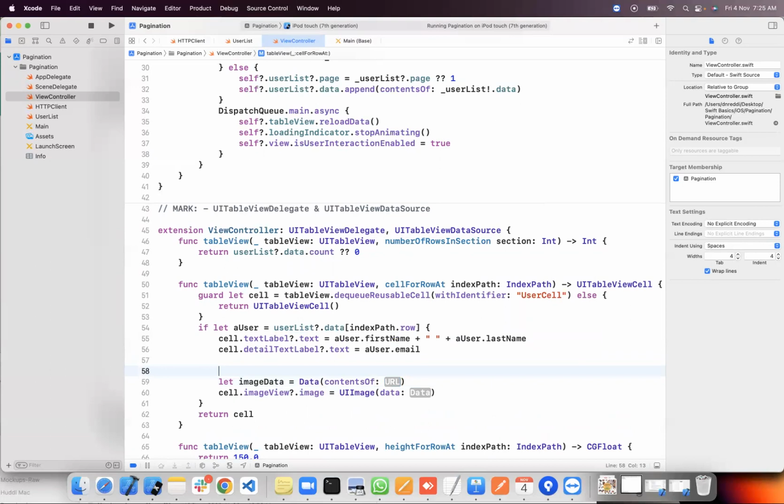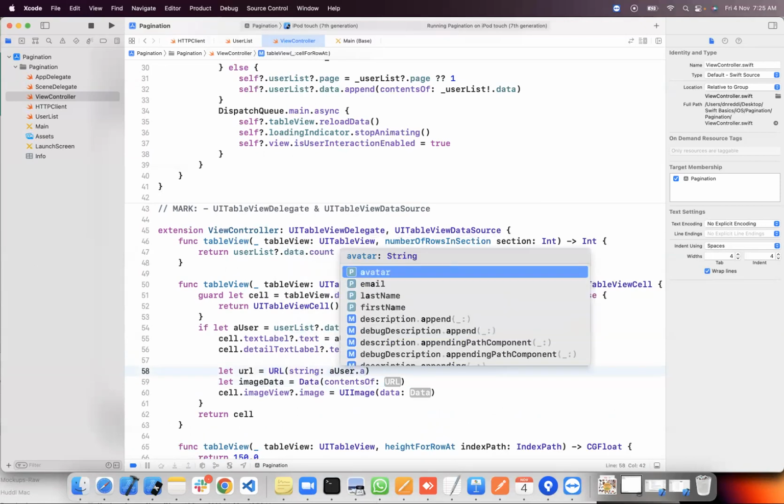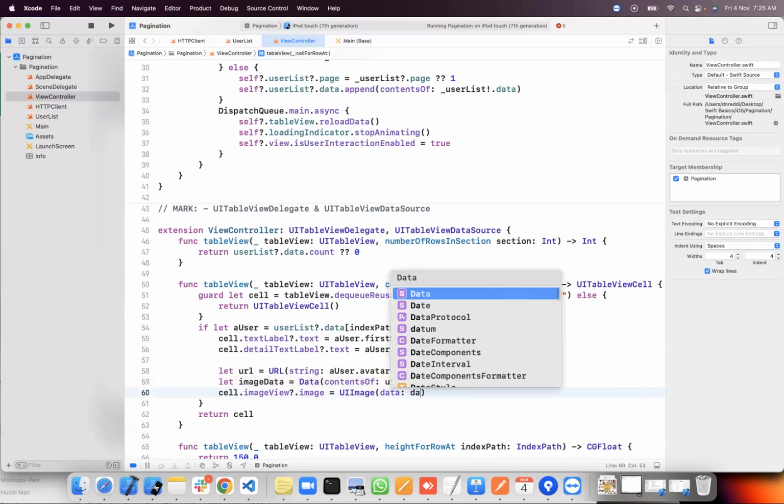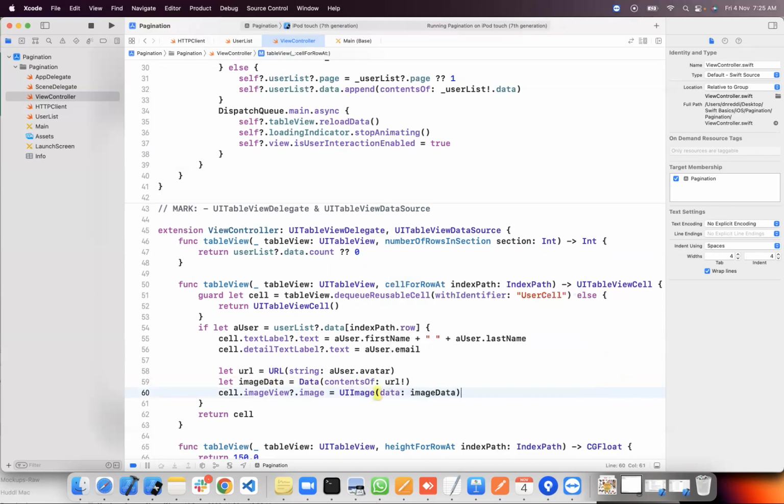Let me tell you, avatar is the image, right? Let url equal to URL of user.avatar. We're writing the avatar string and passing that here. Basically, we have a string. I'm converting that string into the URL. From the URL, I'm loading the data. That data, I'm giving it to the image data. That's it. See what the problem is here.